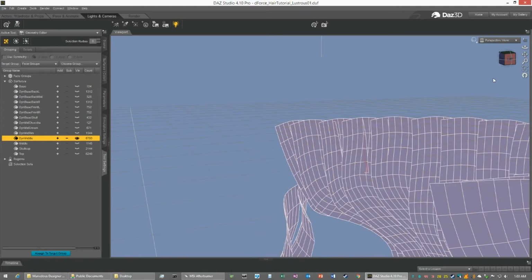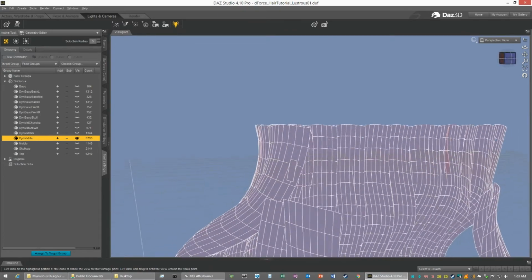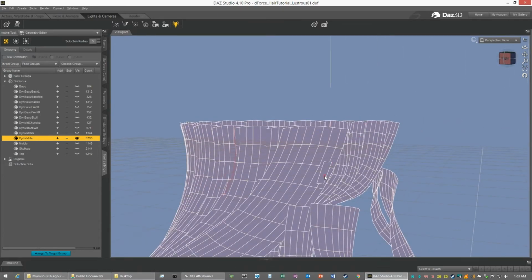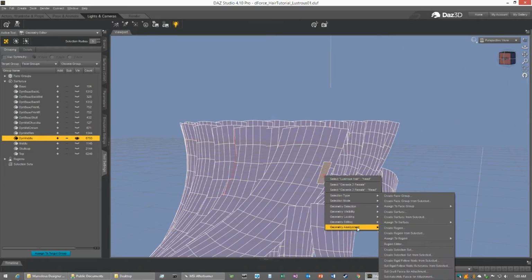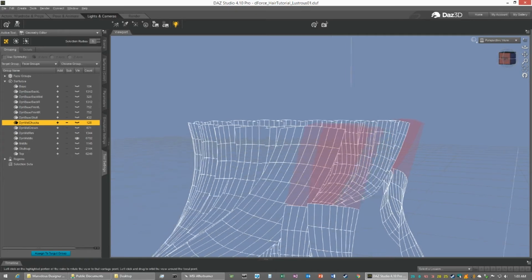And then if we have any strays, which there's one, we'll select that, right click, geometry assignments, assign to surface, cheeks with a CK. How about that, huh? Spelling chant. Backspace. Whoops. There we go.